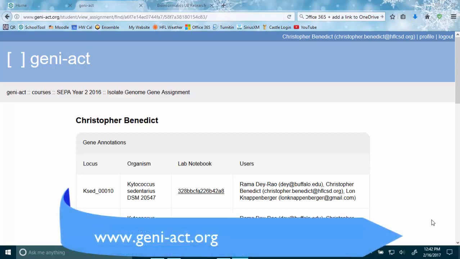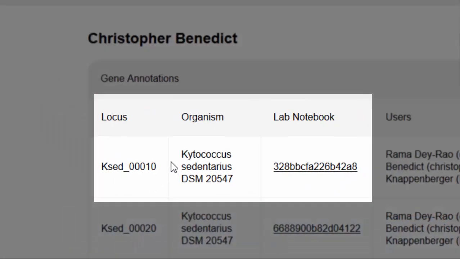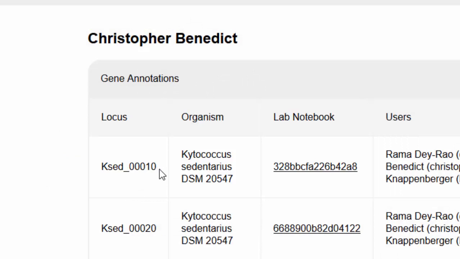I am in GENI-ACT, and I am at the point where my screen looks a little different than yours, but I'm looking for that demo gene that we're going to go through in this video so that you are prepared to do your regular gene. You should split screen your screen or pull up this video on your phone so that you can devote your screen to what you need to do in your notebook and pause as needed with the video.